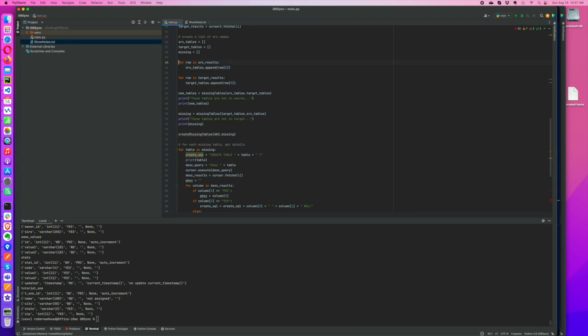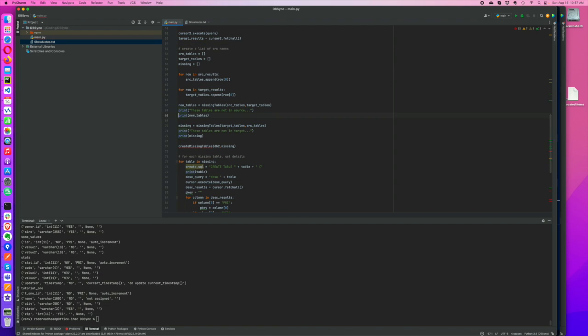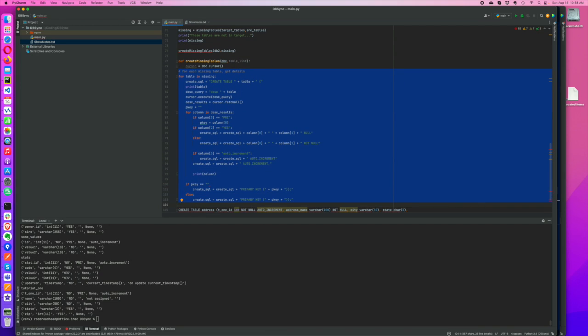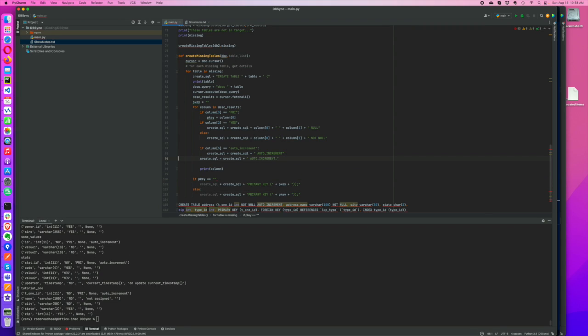Then we're going to come up here. Actually, let's do it here, and then we'll move it in a minute. So we're going to do create missing tables, and we're going to give it a controller and a list. We'll call it table list. And so we have a dbc. There we go. Let's take this whole thing right there, and we're going to move this up.